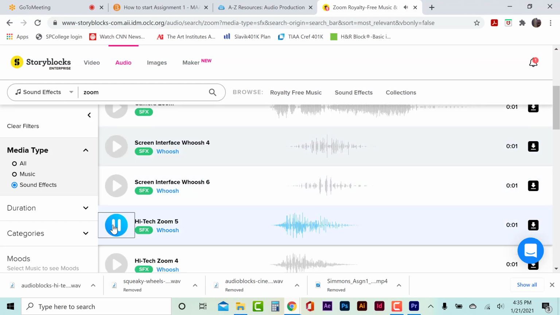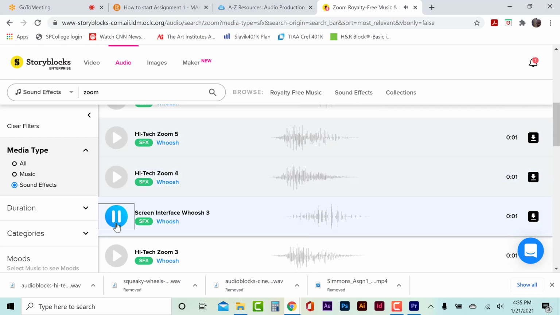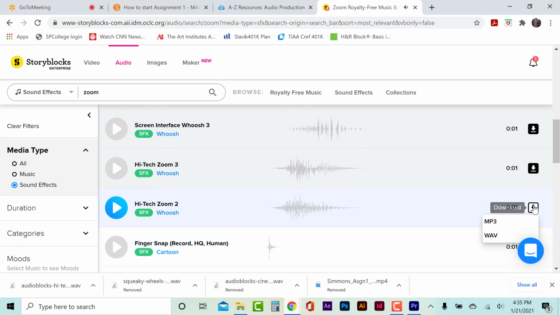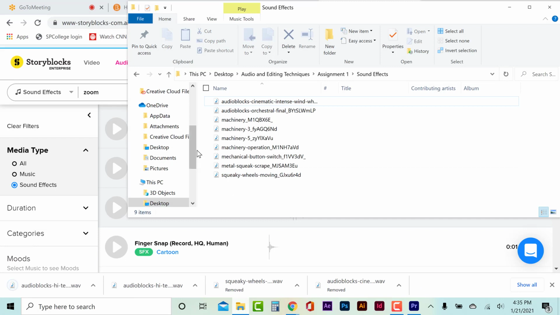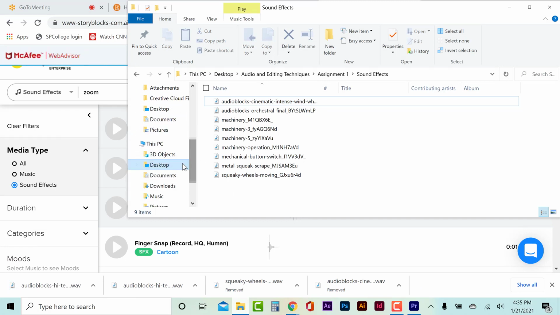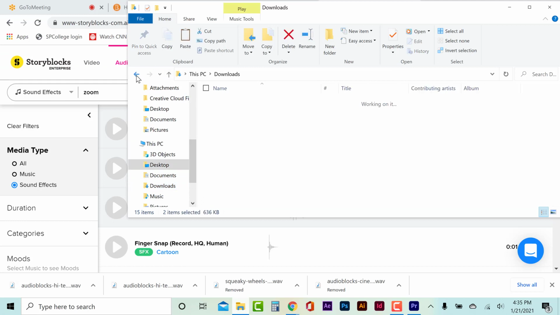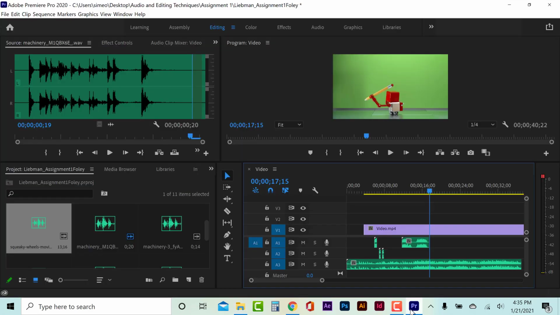No. What the hell? Let's go with that one. All right, so I added those two to the mix. Once again, we need to go into our downloads, find the two high-tech zooms, and put them into our sound effect library.